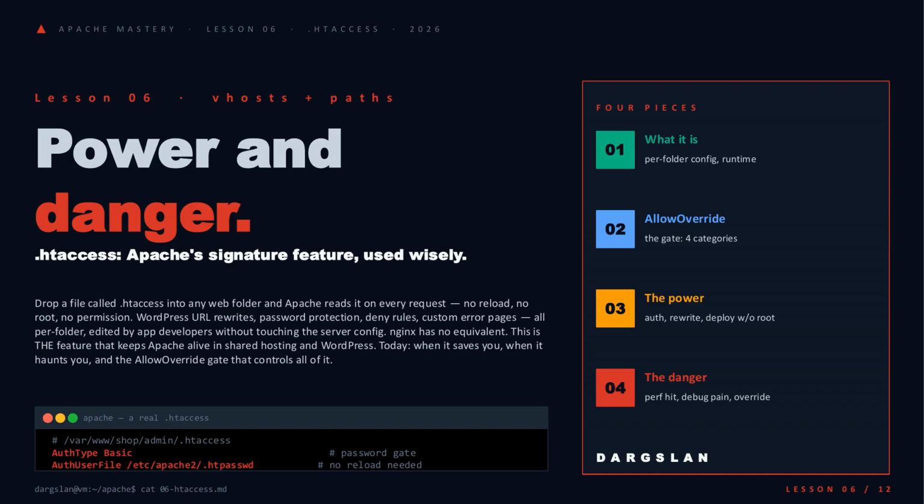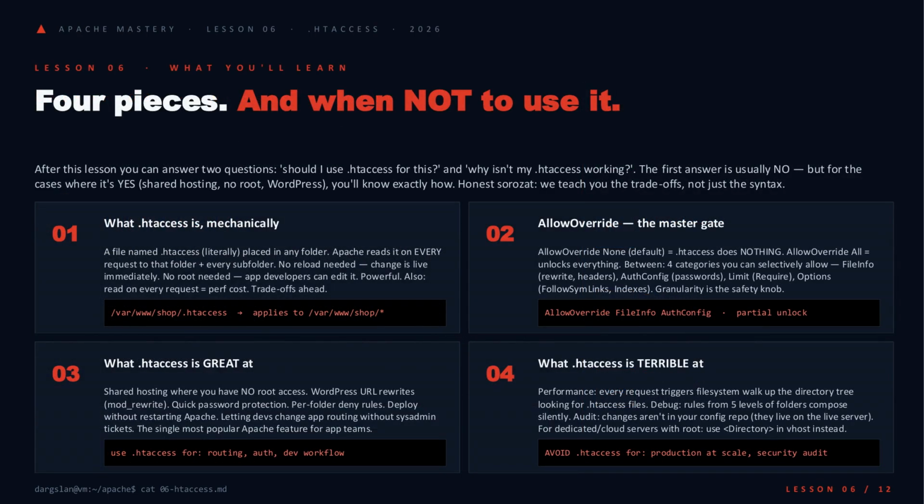That's the power. But it also costs you performance, hides config across your file system, and turns debugging into a scavenger hunt. So we'll cover 4 pieces. What it actually is, the AllowOverride gate that controls it, where it genuinely saves you, and where it quietly haunts you. Here's the roadmap. First, the mechanics.